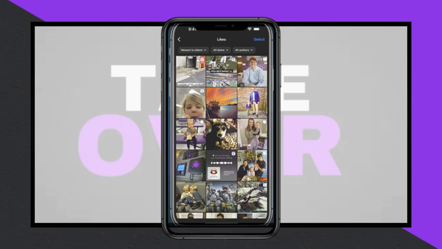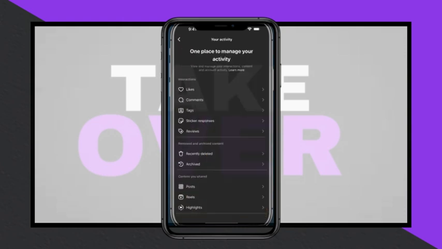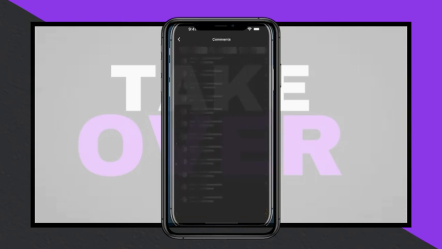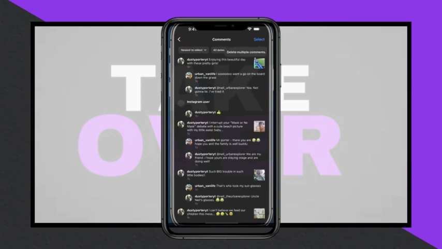Another useful feature allows you to manage your interactions in bulk. Under the Likes section, you can use the Select option to choose multiple reels or posts and then tap Unlike to remove your likes from all of them simultaneously.